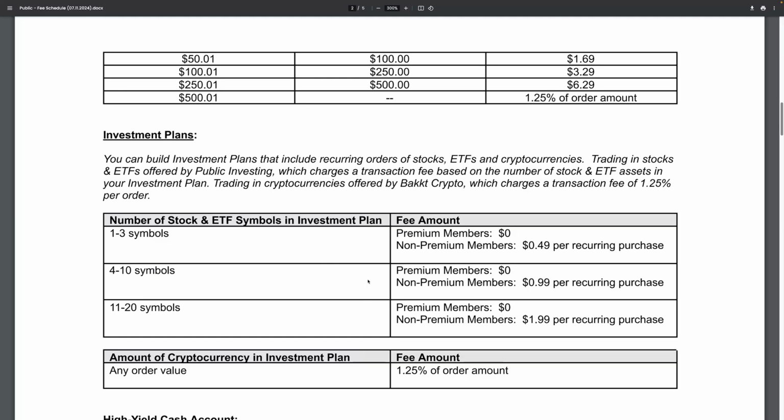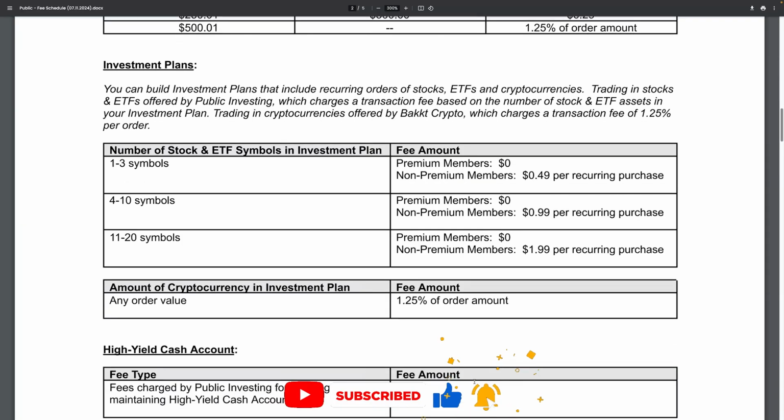A signature feature in Public is its automation through investment plans. Think of a plan as a custom basket of up to 20 assets, stocks, ETFs, and even crypto that you assign weights to and fund on a recurring schedule you choose, whether daily, weekly, bi-weekly, or monthly. You can pick from a catalog of pre-built plans by theme or build your own from scratch. Set the contribution amount, and the app will allocate those dollars across your selections according to the weights you set. It's designed to reduce decision fatigue and keep you consistent.